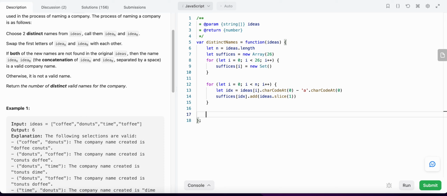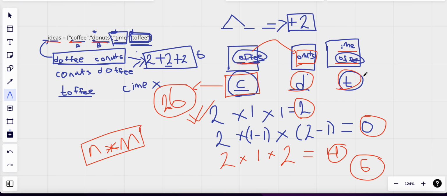Now once we have done that, we are going to compare, right? So starting from index 0, i less than 25, i plus plus, and then for let j equals i plus 1, j is less than 26, j plus plus. Now why did I take i until 25 and j starting from i plus 1? We created groups and now we are comparing one group with other groups. We don't want to compare the same group with itself, right?